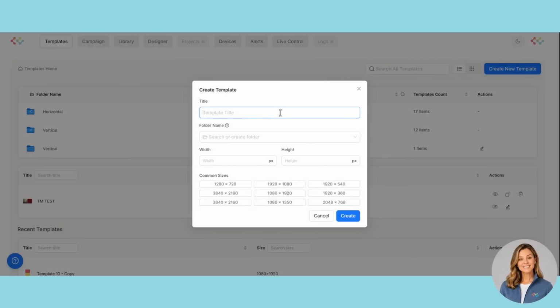Now choose the size of your template. You can enter a custom width and height or select one of the common sizes listed below. For horizontal templates, the most common size is 1920 by 1080, so that's what we'll use for this example. Once everything is set, click Create.